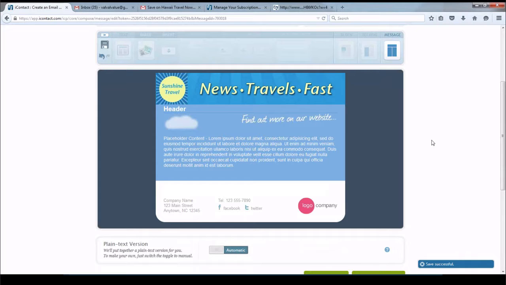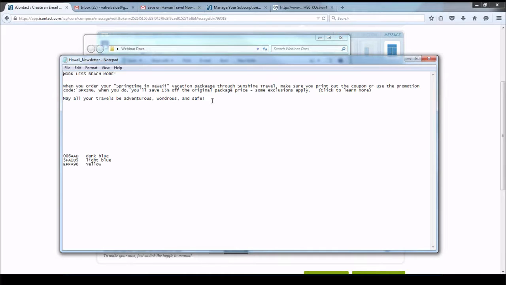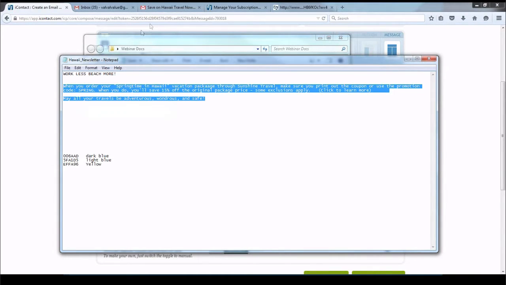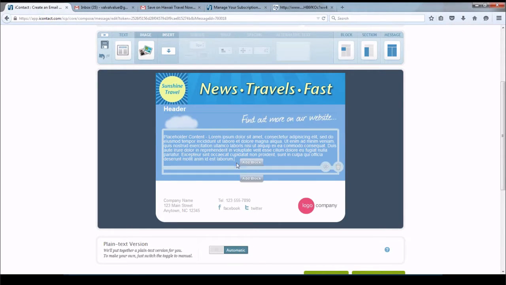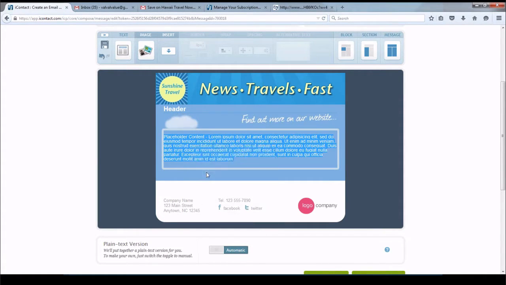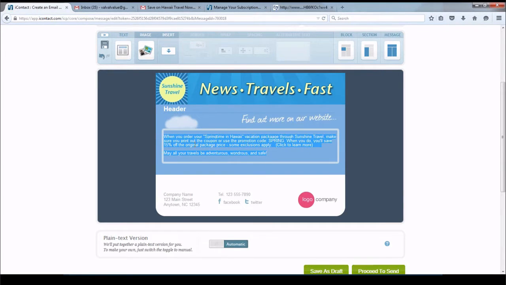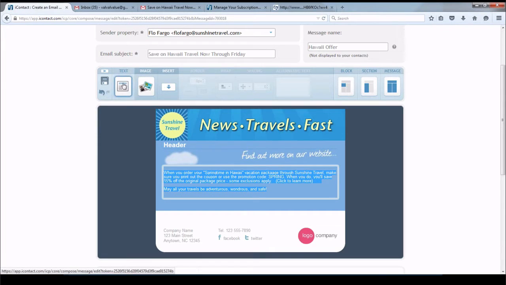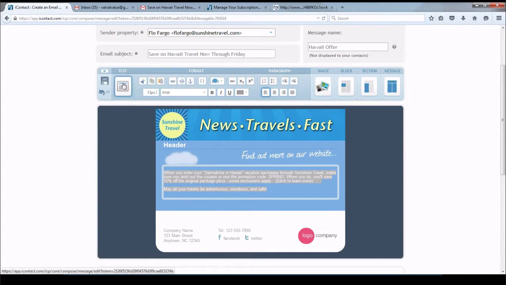Prior to this presentation, Sunshine Travel drafted their message in a text editor. This text can be easily copied and then pasted into a block. Once the text has been copied and pasted into a block, you can simply edit it using the formatting options. Message Builder's text editing tools allow you to change the formatting to more closely match your organization's branding.